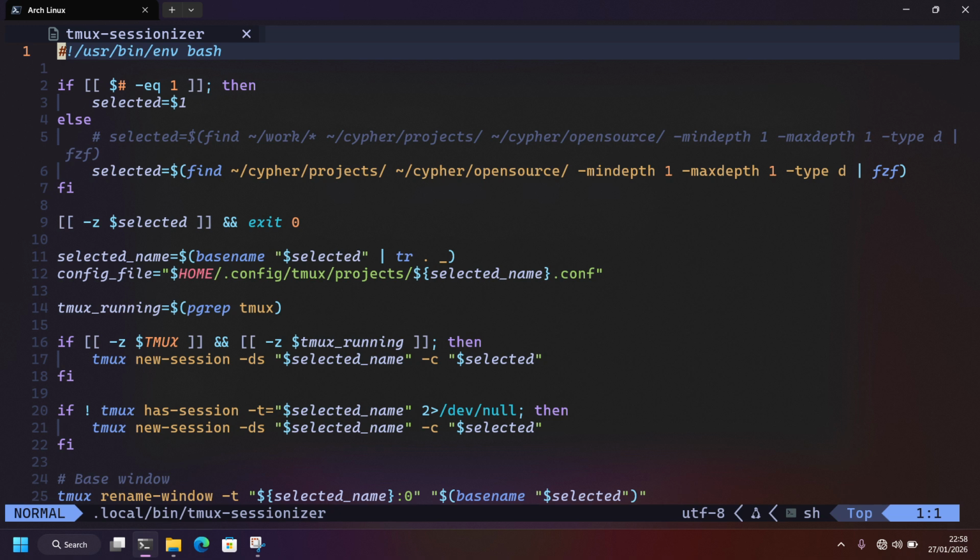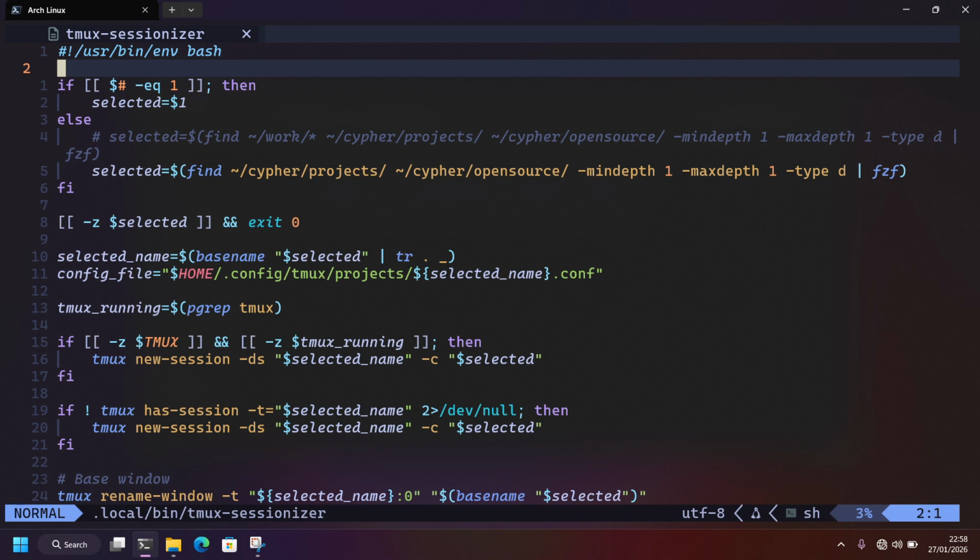First, it takes an argument if you pass it, or if you don't, it takes where you configured it to find your projects or solutions or whatsoever. It takes the base name to create the session name and attach to the session, and checks if it exists or doesn't exist, yada yada yada. Anyway, it does that.